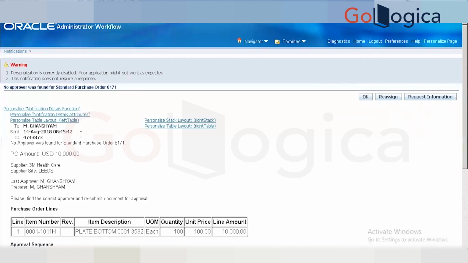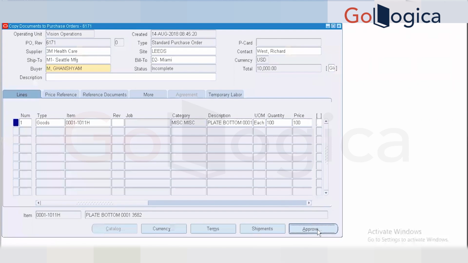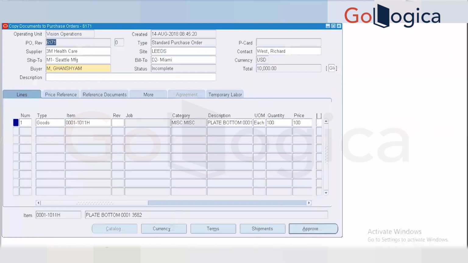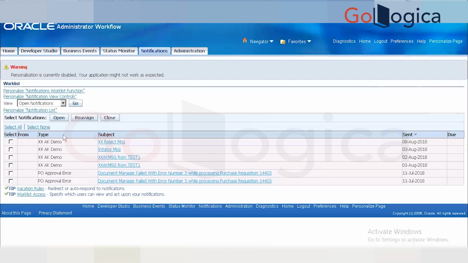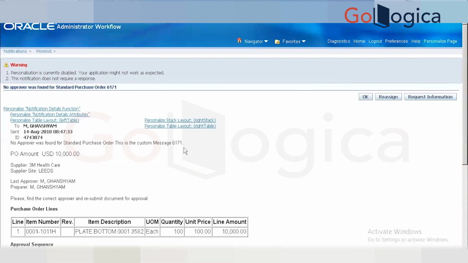I wanted to show you how the customization can be done. The same PO can be approved again; if you approve, then it will generate one more notification. Okay, let's see. Take the latest one. Refresh. See, this is the custom message.